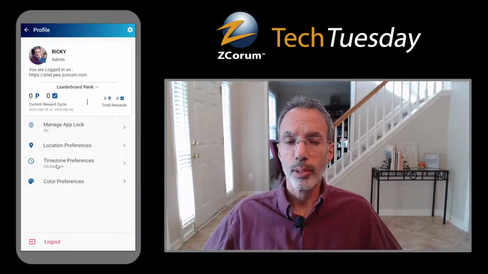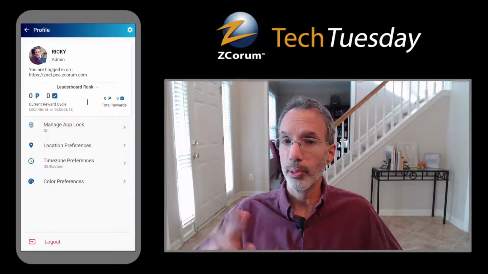Time zone preferences: you want to set your time zone because this is going to be defaulted, I believe, to Eastern, which is where the data center is that's hosting this application. So if you're in a different time zone, select that either here or, again, in the desktop application. If you already set it, it'll be set right here. And that's just so that if you rescan a modem or something, the timestamp is going to be for your area.